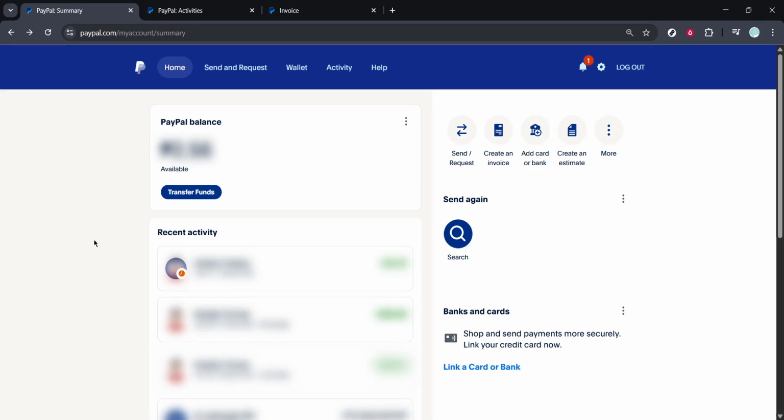In today's video, I'm going to teach you how to archive payments on PayPal. Keeping your PayPal activity feed organized is essential, especially with many transactions. Archiving payments is an excellent way to declutter your main view without permanently deleting important records.